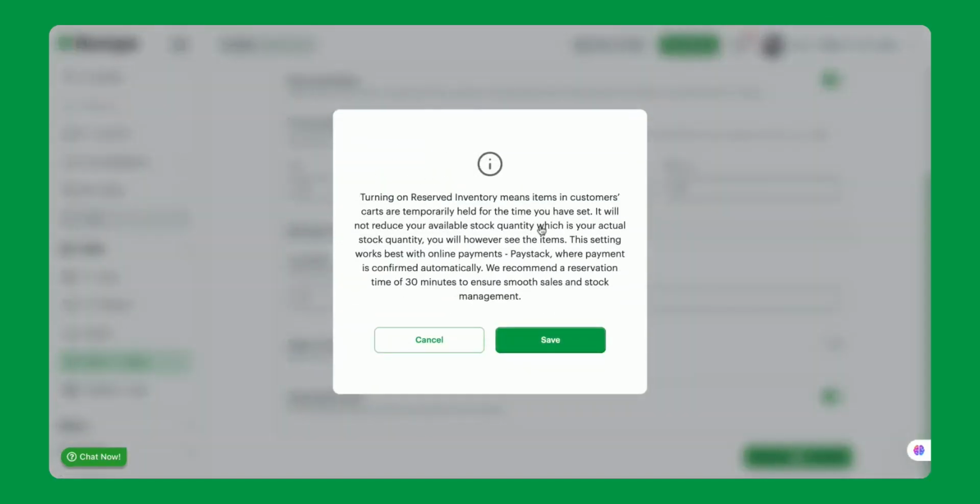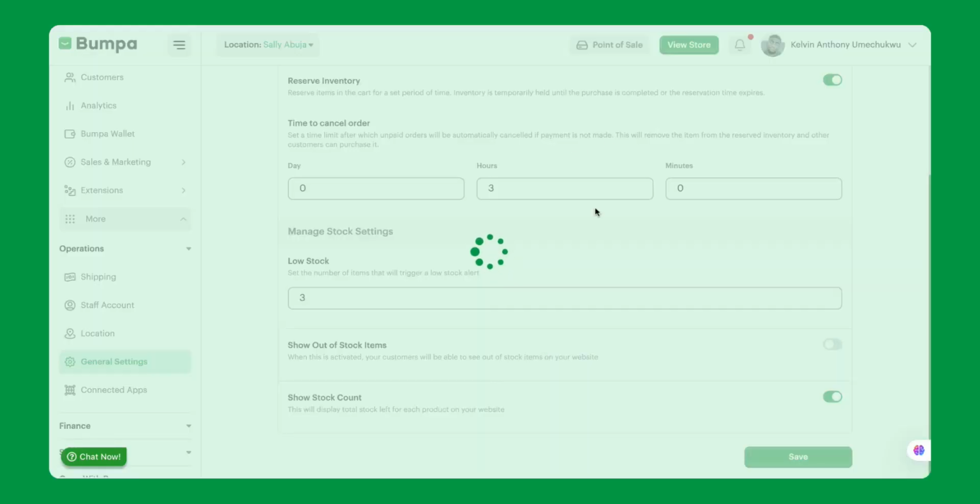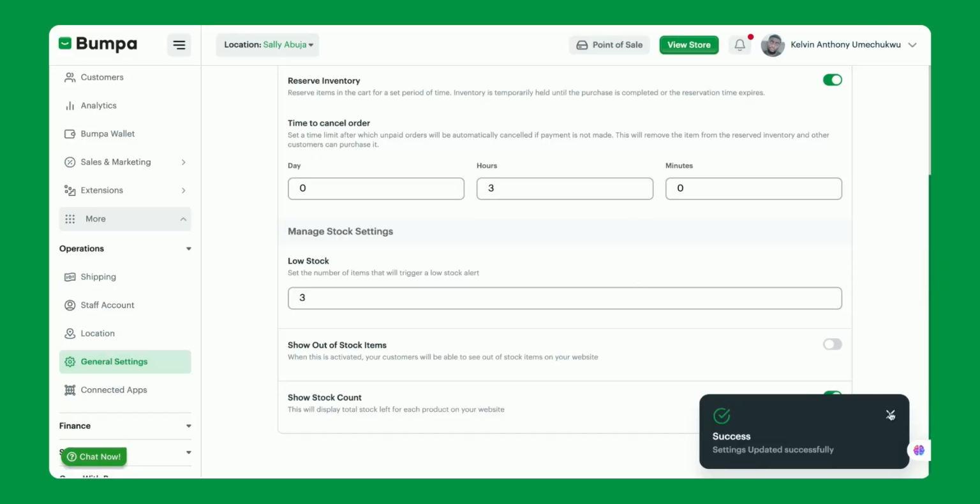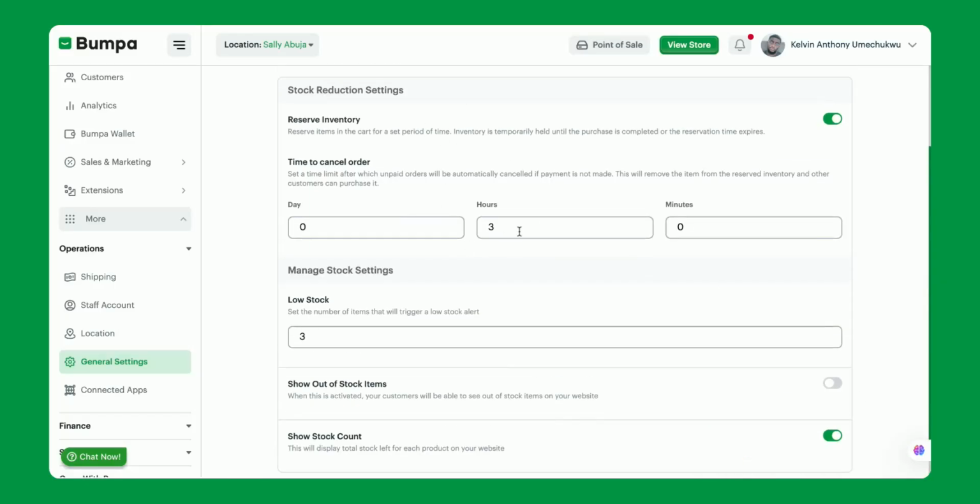So it says here, turning on reserved inventory means items in the customer's cart are temporarily held for the time you have set. It will not reduce your available stock quantity, which is your actual stock quantity. You will, however, see the item. This setting works best with online payments like Paystack, where payment is confirmed automatically. We recommend a reservation time of a minimum of 30 minutes to ensure smooth sales and stock management. And then once you click on save, this setting has been updated and you have successfully turned on reserve inventory.